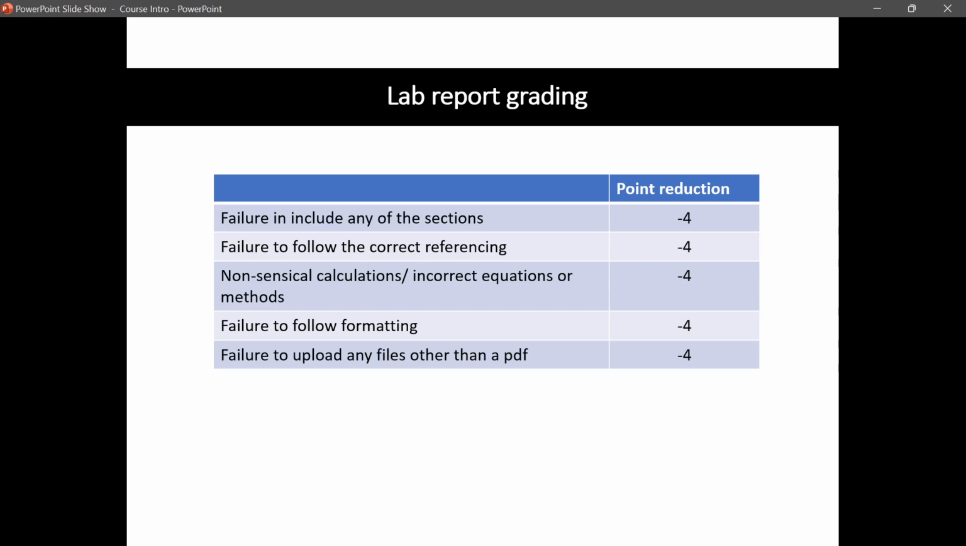Then if you fail to follow the formatting, if you fail to upload any file, I guess if you fail to upload a PDF file, or if your calculations do not make any sense, your results are very far off, which essentially means that you don't know what you're doing, and if you don't have the correct referencing, or if you do not include any of the sections, you will lose all of the points for the lab. Following the formatting is super easy, and if you fail to follow the formatting, you will lose all the points.